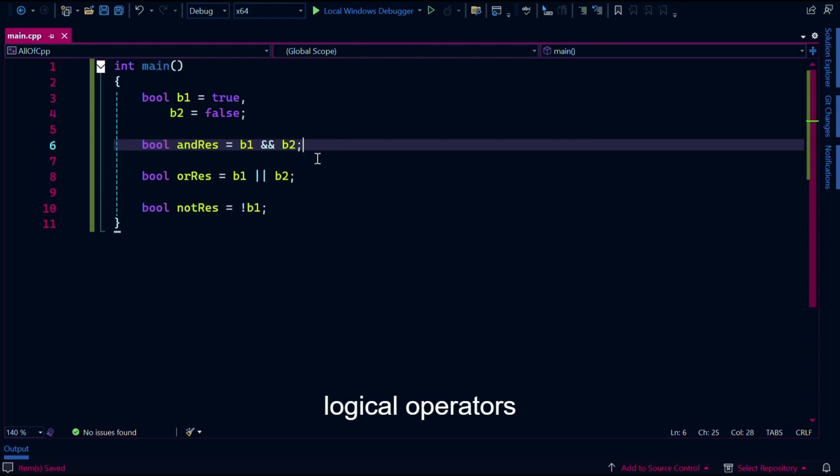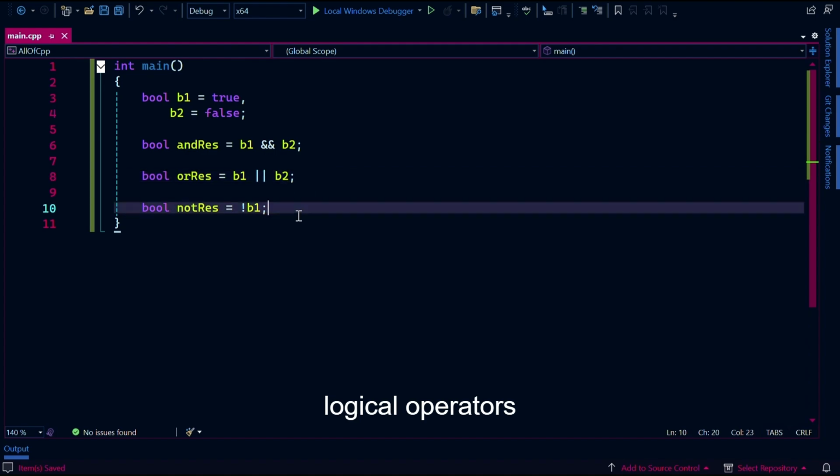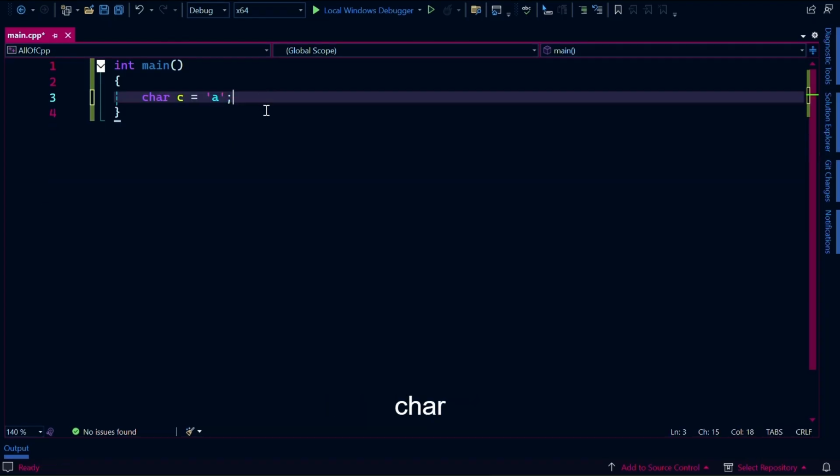These are the logical operators AND, OR, and NOT. AND evaluates to true if both B1 and B2 are true. OR evaluates to true if either B1 or B2 is true. And NOT evaluates to true if B1 is not true. The char data type is a simple data type which can only represent characters.